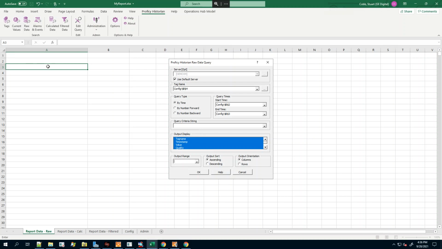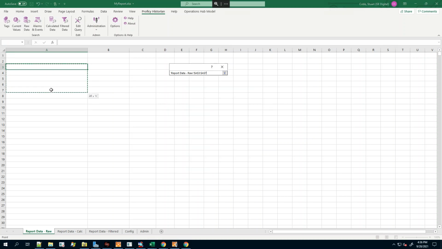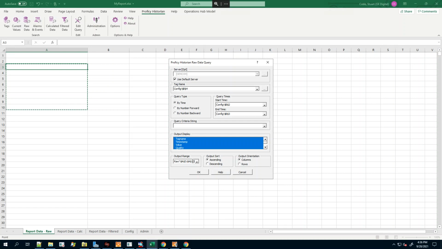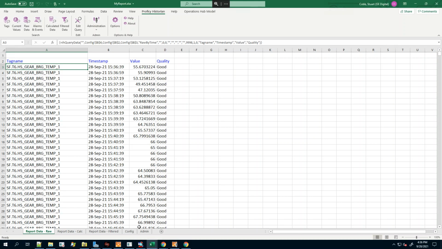And the system's going to ask me, where do you want to put the data? I'm going to start here, and I'm just going to highlight a handful of rows. But what I'm going to do down in my output range field is add several more zeros, so that it gives me plenty of room for a fairly large query here. And I'm going to click OK, and it's going to use the parameters that we selected on the configuration worksheet, the tag name, the start time, and the end time, and then it's going to pull in all of the data for that tag that I had selected, which was my bearing temperature.